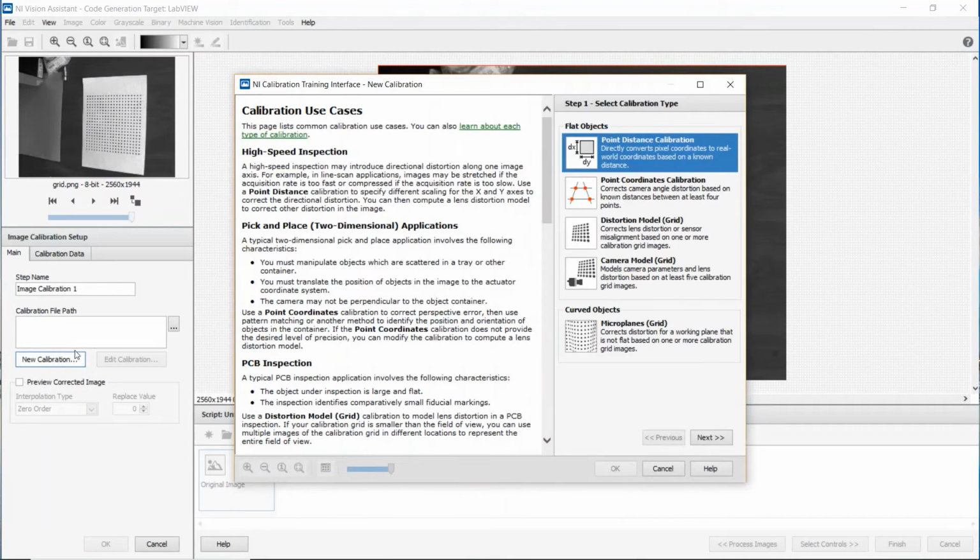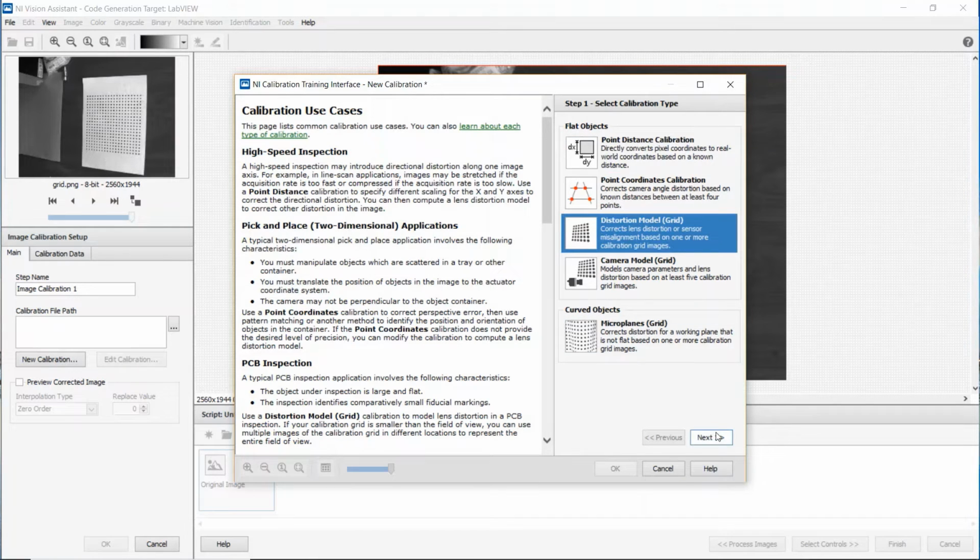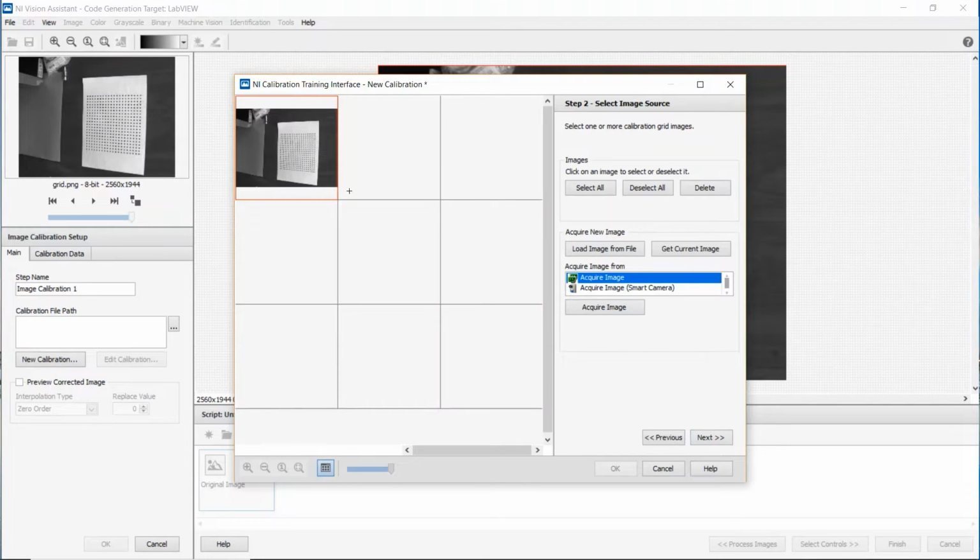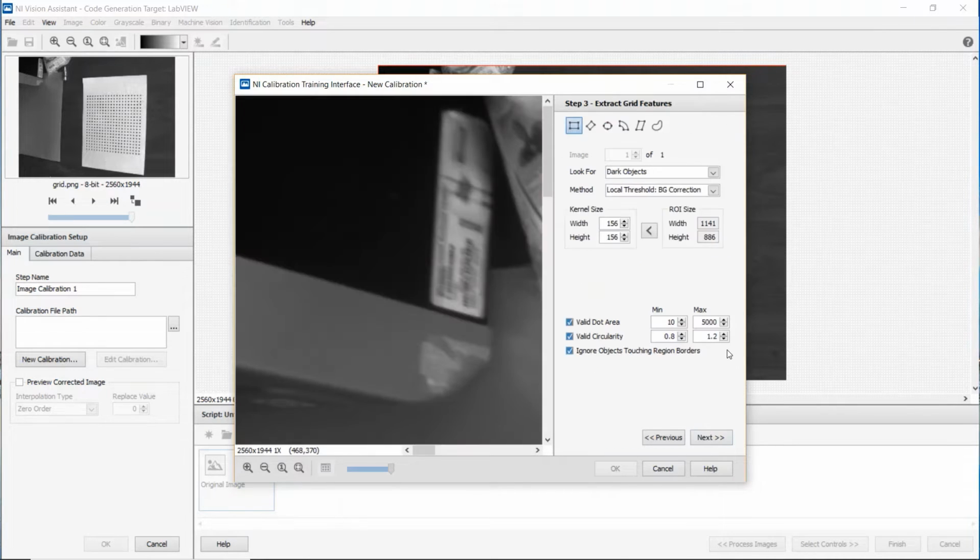So let's click on the new calibration, and a new window pops up that enables you to choose the type of calibration that you want to perform. In our case, we will use a distortion model grid calibration. So choose this and click Next. And here you can choose the image on which you want to create your calibration model. So you can acquire a new image, or you can select the image that you already have loaded. So let's do that and click Next.